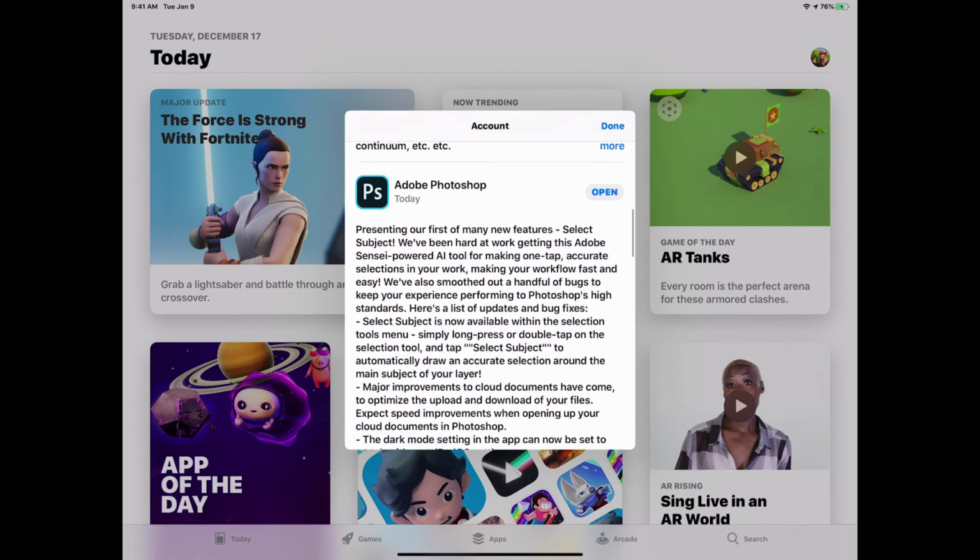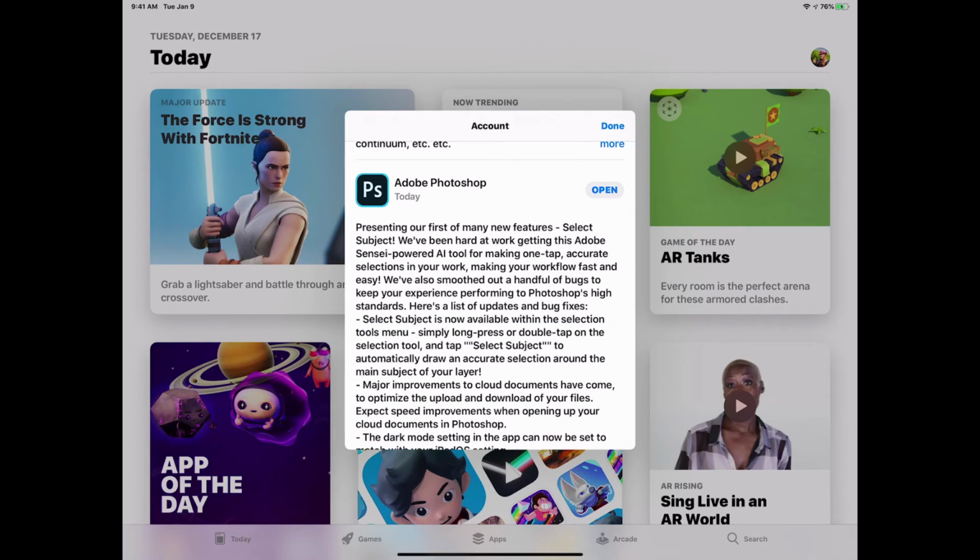So right now, presenting our first of many new features, select subject. Like it's that big of a deal. We've been hard at work getting this Adobe Sensei-powered AI tool for making one-tap accurate selections in your work, making your workflow fast and easy. How about this, Adobe? We can open up a raw file. But regardless, we've also smoothed out a handful of bugs to keep your experience performing to Photoshop's high standards, but we can't use a dodge tool or a burn tool or sharpen an image. Here's a list of updates and bug fixes.